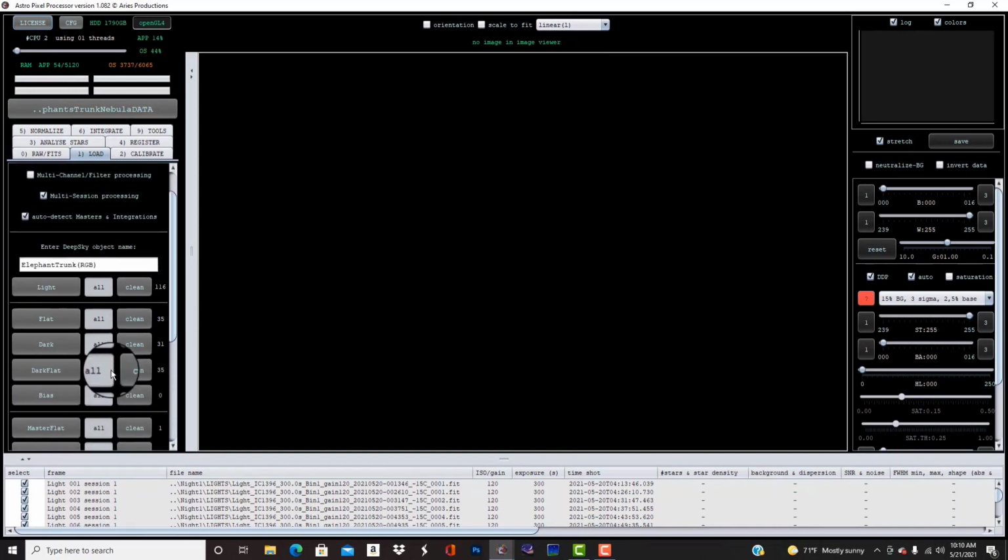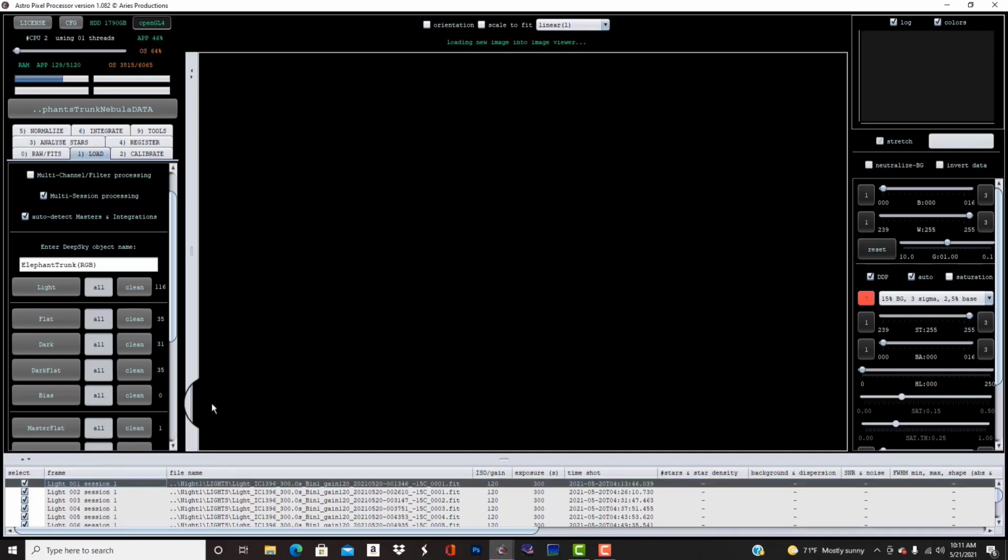So now, before we do anything else, I want to go through each individual frame here. I know there's a lot. Let's see here, there is 116 total light frames, and I'm just going to start at number one here, and double click.